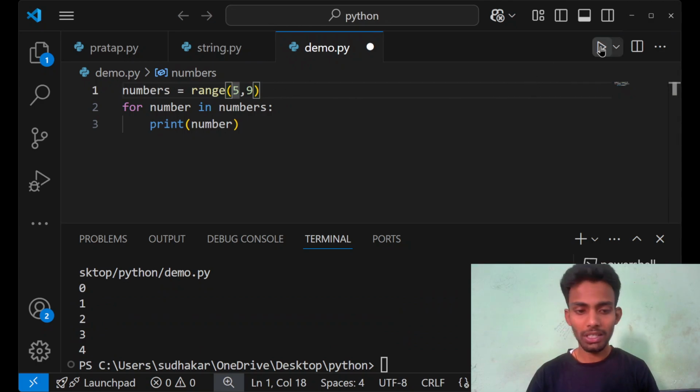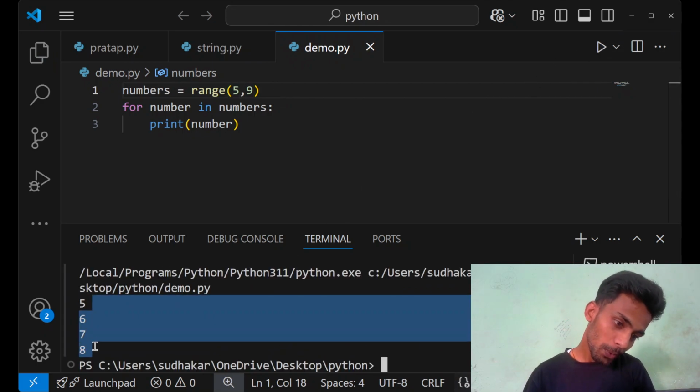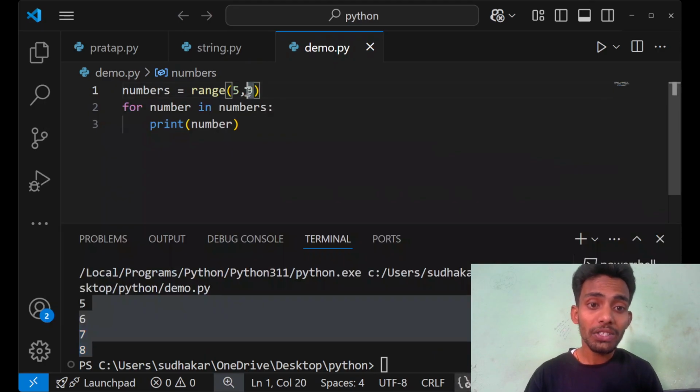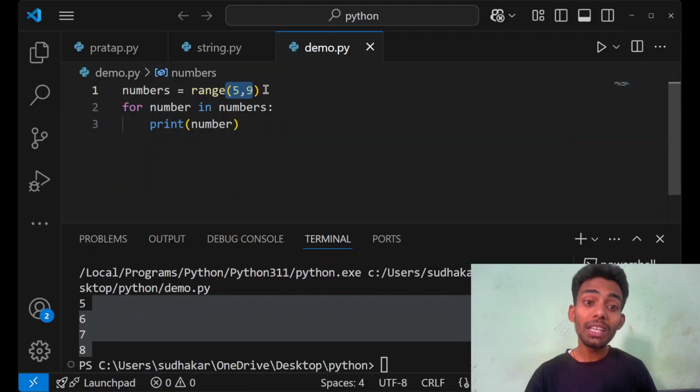I will run this program. See here, it will print the 4 numbers only, because I have given the condition 5 to 9. Within 5 to 9 it will print, guys.